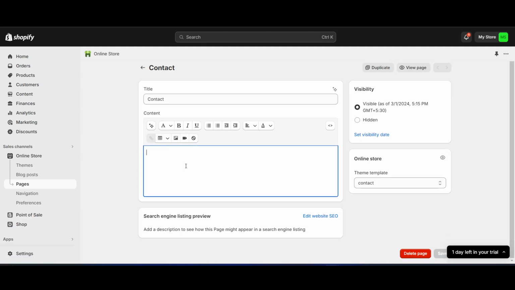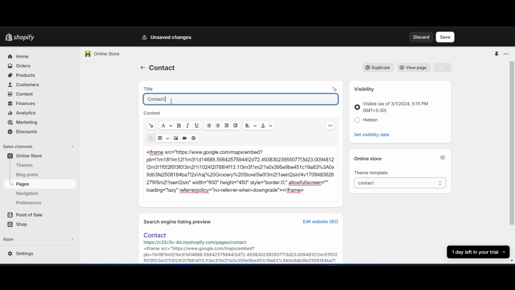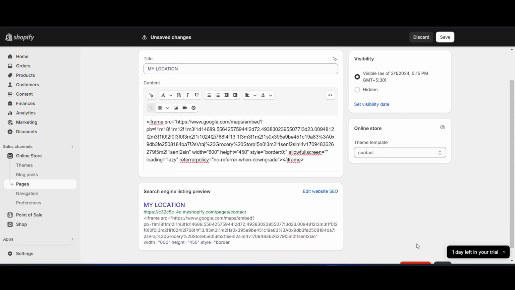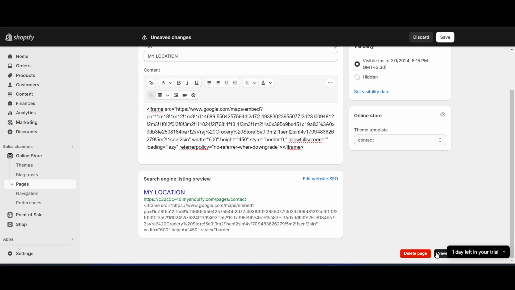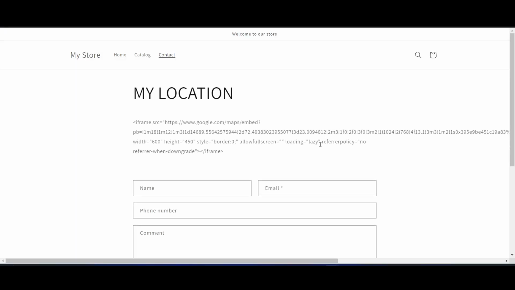And in the content, I will just paste whatever I have copied. And I will just write here my location. Once I do it, I've given a title, and I will go a little bit down and click on save. Once I click on save, let me view the page and I will show you.